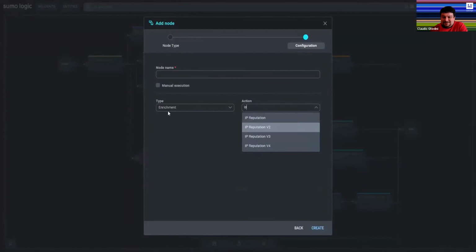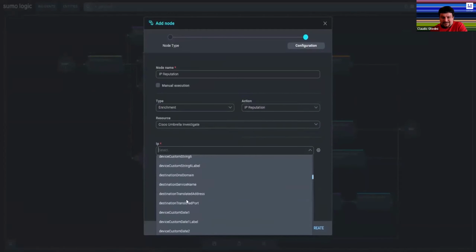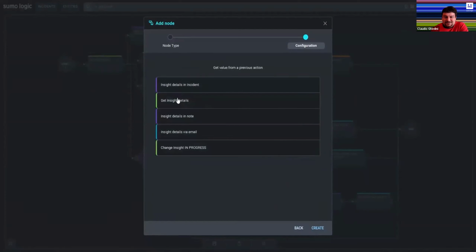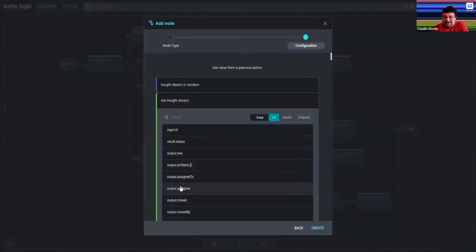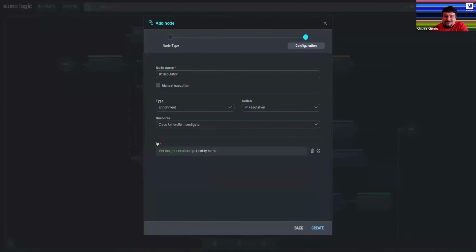So for example, if you want to get the IP reputation of an IP, we can create this box, and for the input, we can pick any incident field, or incident artifacts, which are variables that can be used to store information during the execution of an incident. Or we can pick any input or output value from all the previous actions that are executed in the playbook before this one. So for example, we can pick the entity name collected from the action get inside.